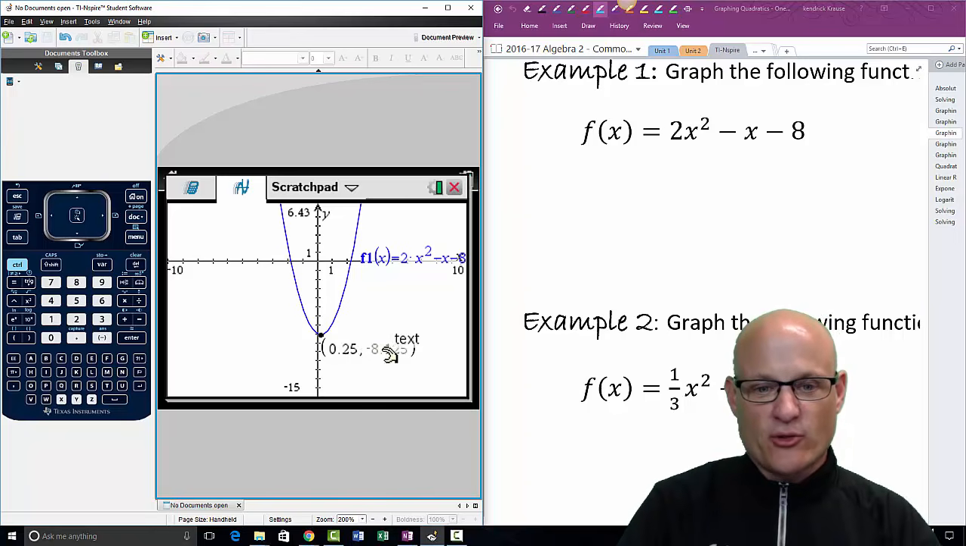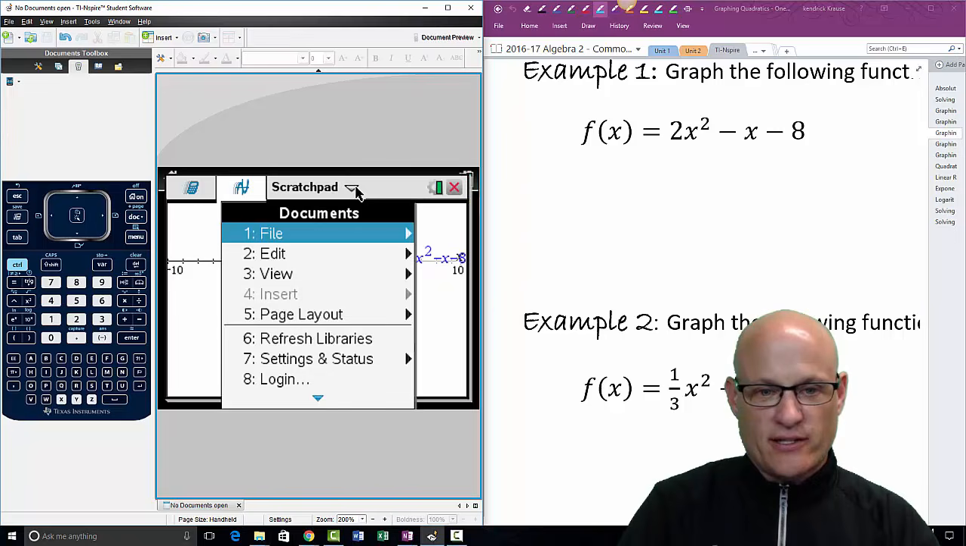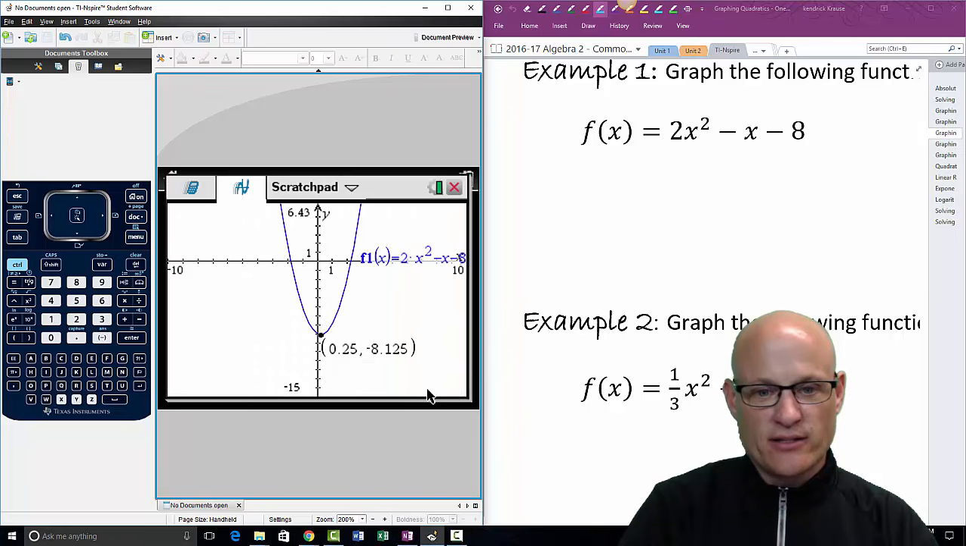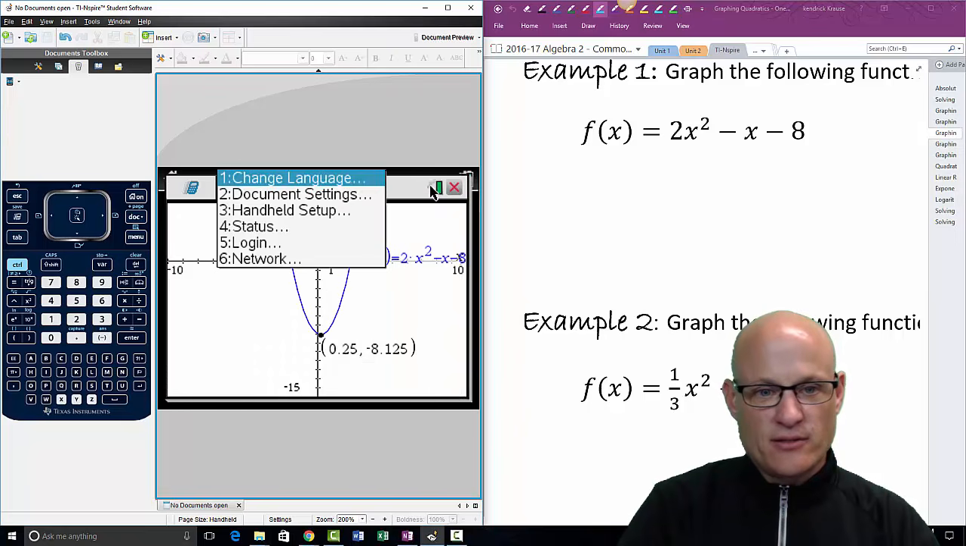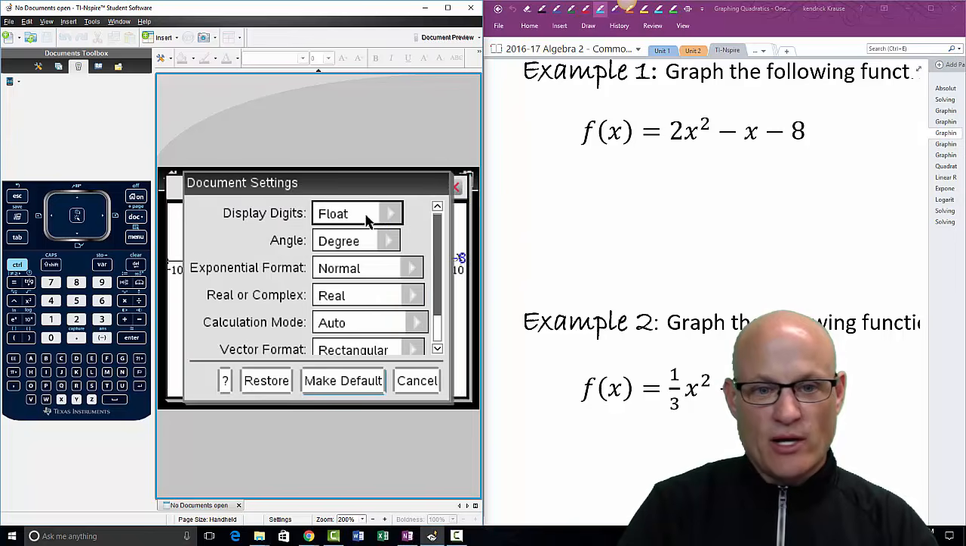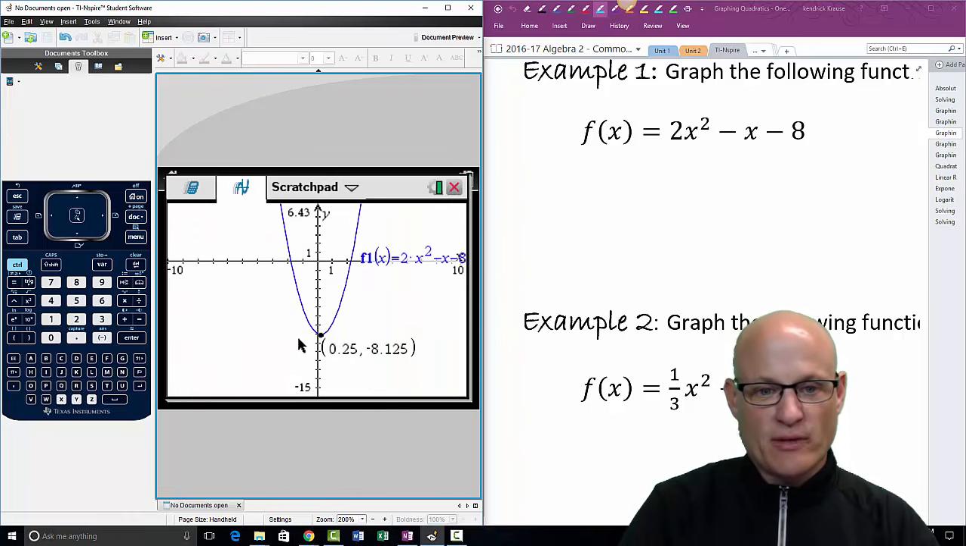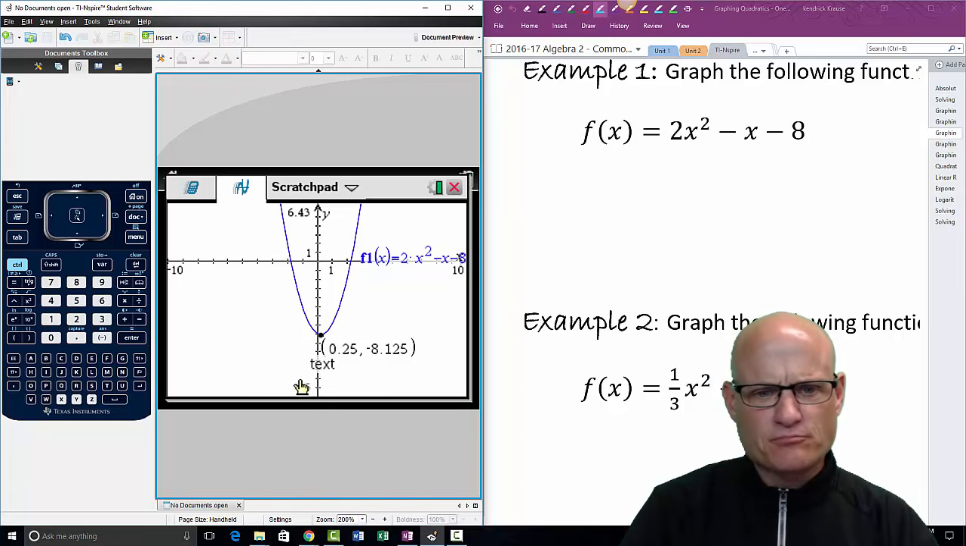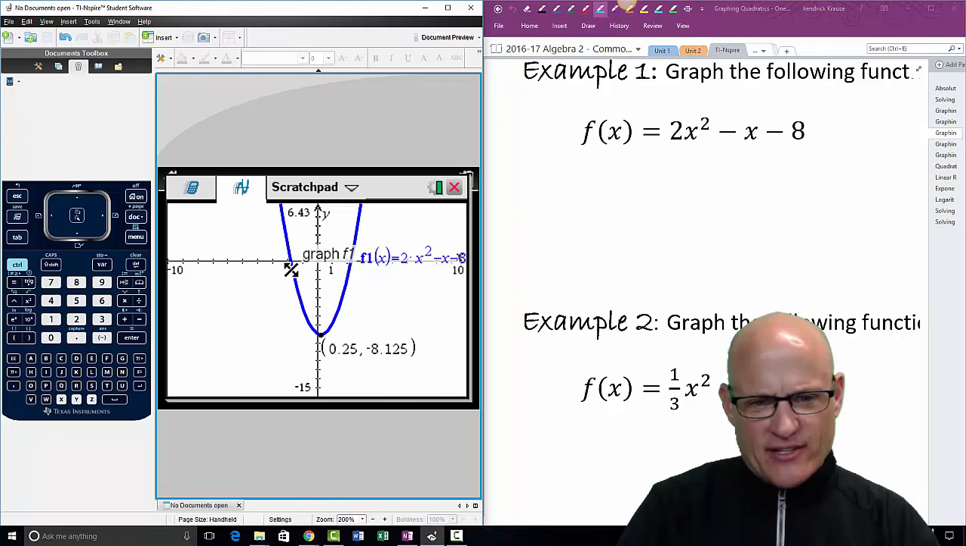Now, I'm not sure if those are exact. You can always go into here, click here. I think this is it. Menu, settings and status. Oops, that's not it. Maybe it's this. Document settings. And we want this to be float. Okay, that's fine. Make default, whatever. We'll talk about that. Okay, there's the vertex. I'm not going to write them down. There's the vertex.